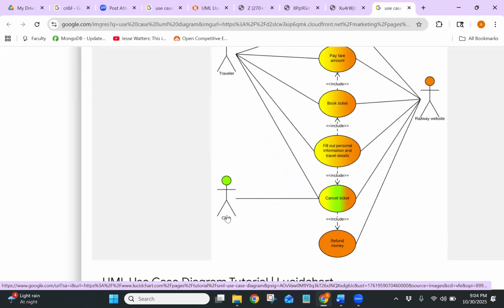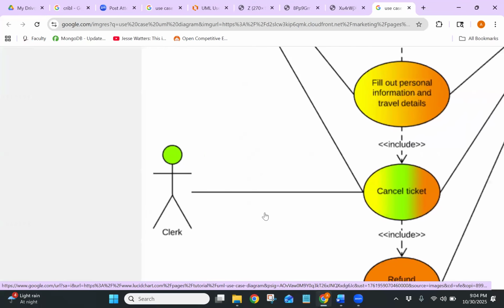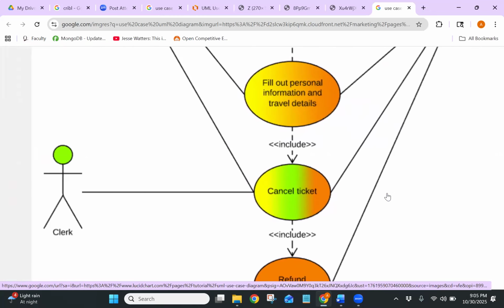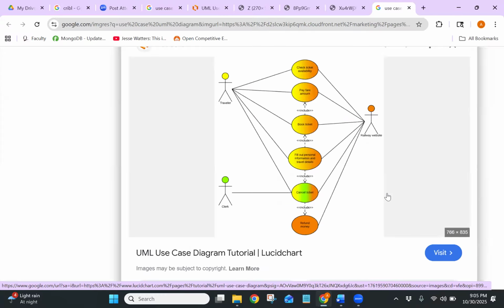So over here, for example, we have a clerk, and the clerk is able to do one thing, to cancel a ticket. And then up here we have a traveler, and a traveler could do pretty much everything except for refund, right? The traveler could do all these things. And then we have the railway website, which could do everything also.